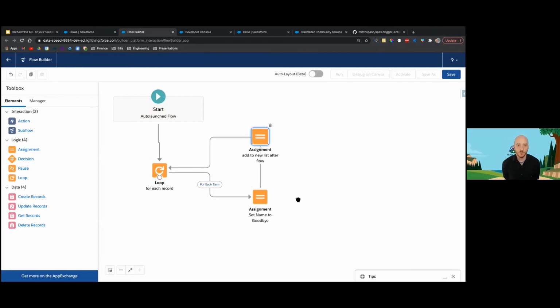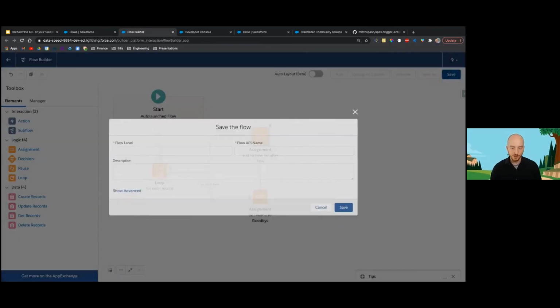So this flow, for every record that's in the new list, sets the name to goodbye and then adds it to the new list after the flow is completed. Okay, so I press save. We'll call this the goodbye flow.